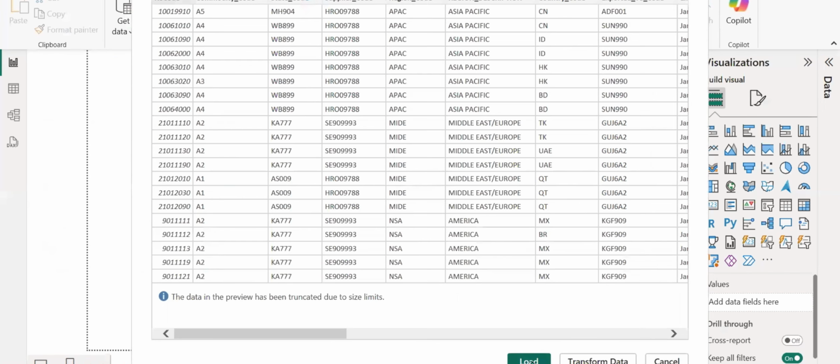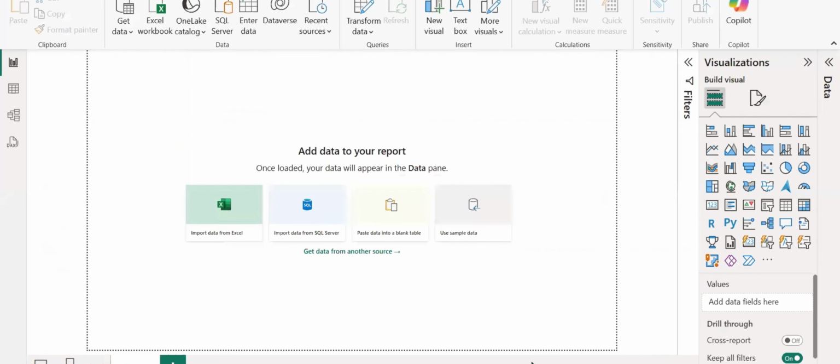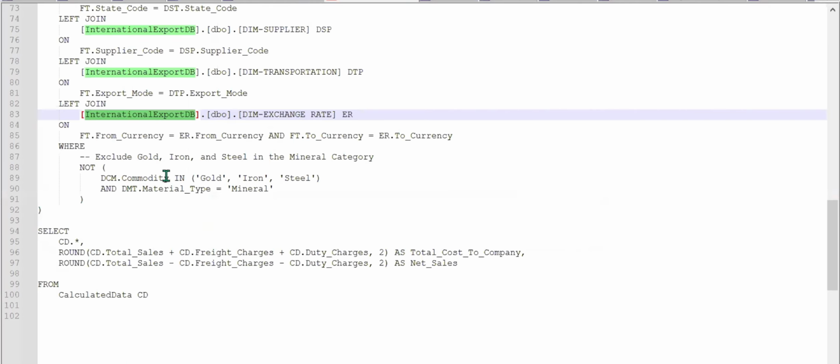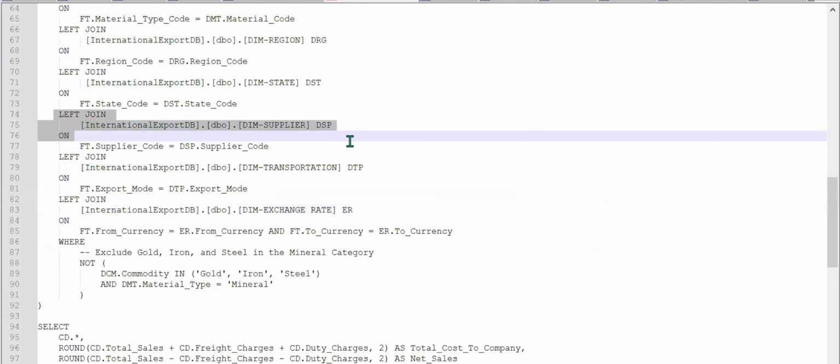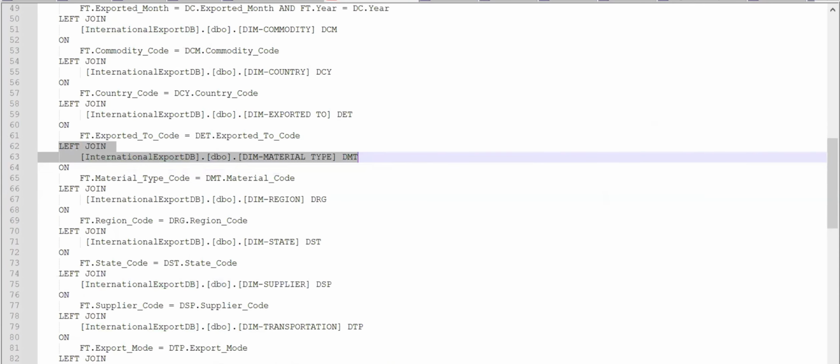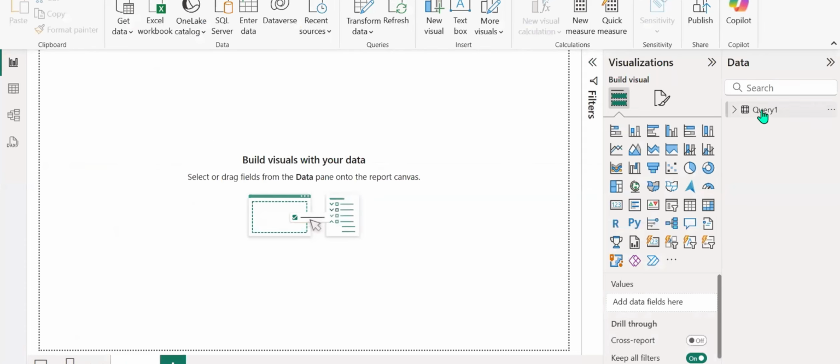Then click on load. Once we click on load, we can get the complete data, the joining of the data. What did we do? We have joined it. Left outer join, we have joined all the tables, and we made it in here. We have pulled the query.